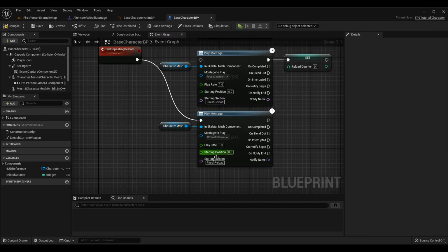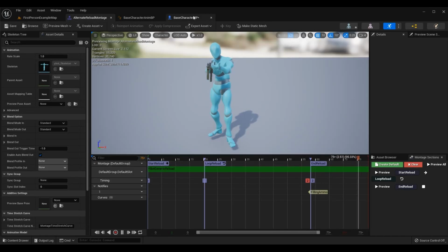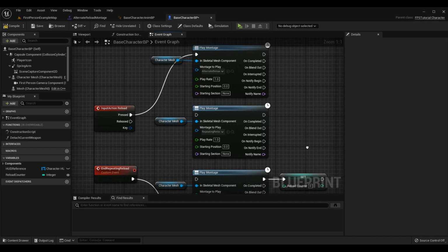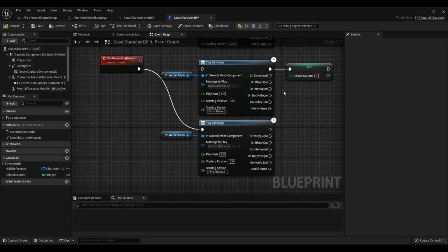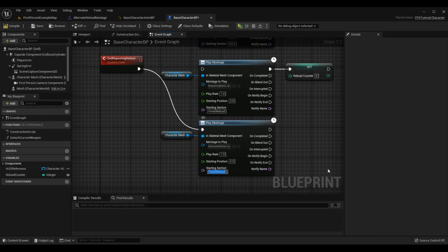Go back to your base character BP. For the starting section, remember we didn't specify one for the initial montage because we didn't care. You could technically put in your start reload here, but it's just not necessary. If you don't specify, it will play from the beginning, which is what we wanted. In this case, though, we only want to play from that ending section, so we do need to make sure we get the name correct here. So figure out the name of your section. Mine is end reload for this animation. So for starting section, I type end reload.